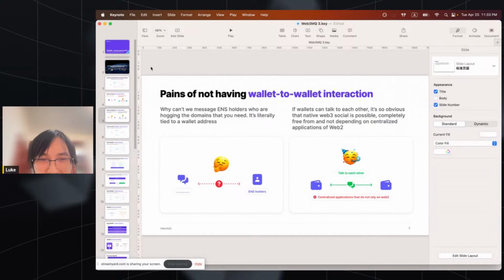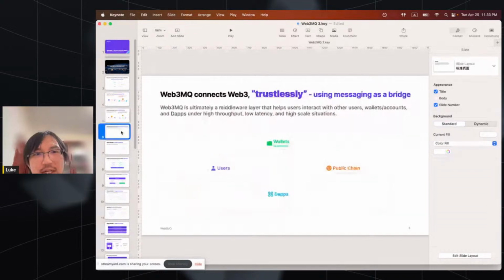All of these things come down to this lack of interaction infrastructure. And essentially what we're doing is using messaging as a bridge to make sure that wallets can interact with dApps and wallets can interact with wallets, so having this unified interaction infrastructure for Web3.